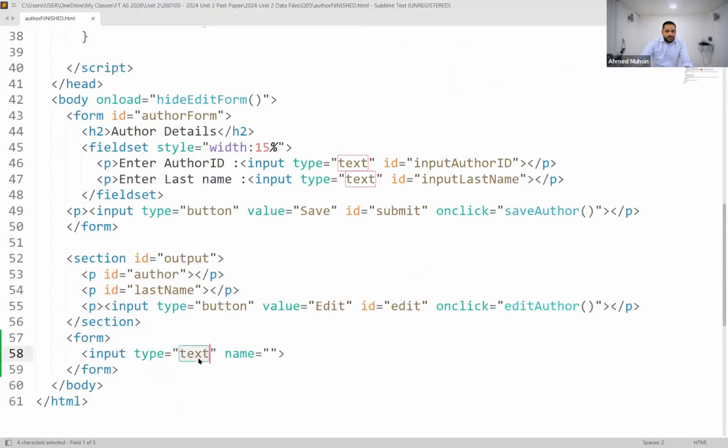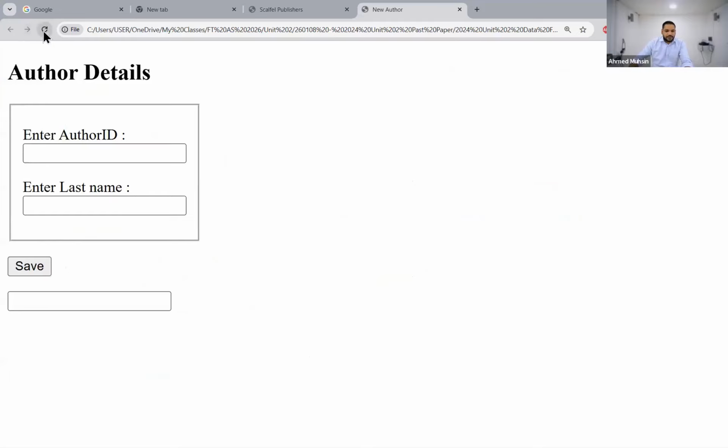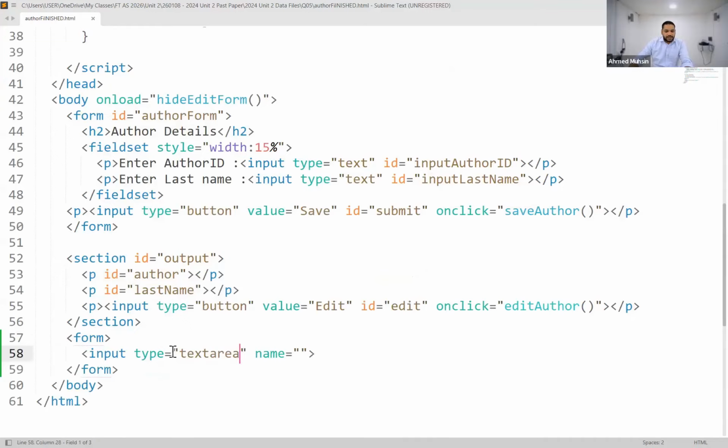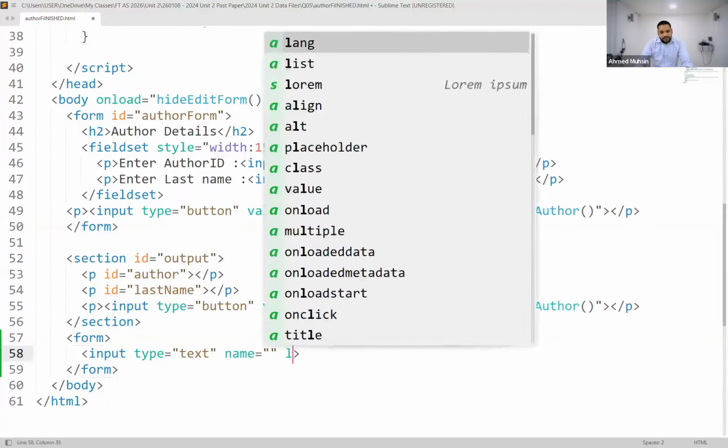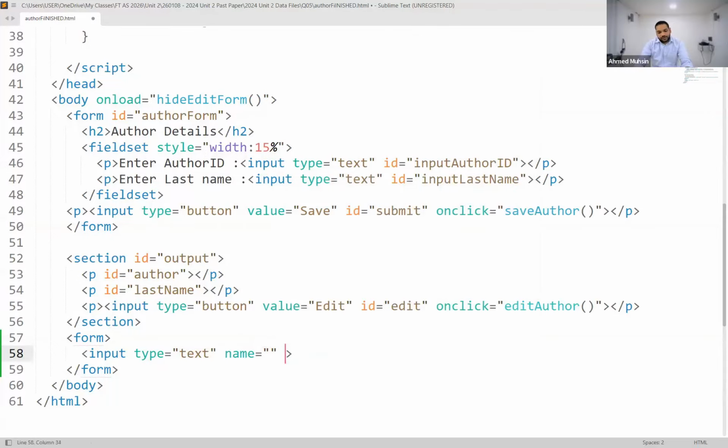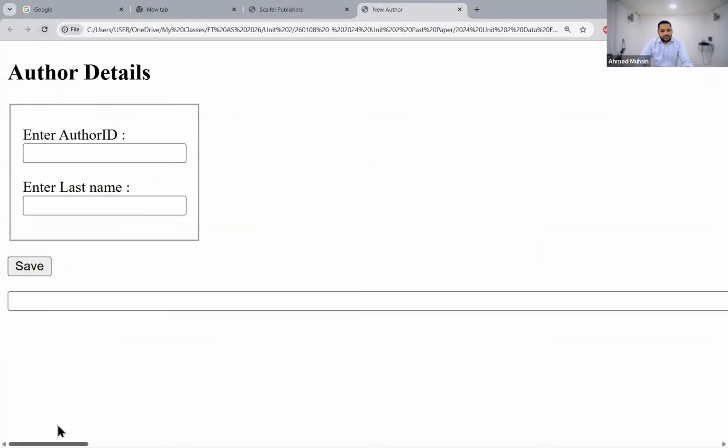What if I say input type is equal to text area? Not text area, what were we calling it? Let me change it. Input type is equal to text. What I'm going to do is increase the length. Not length, it was called column. Size equal, we'll say 1000. No, that's too much.